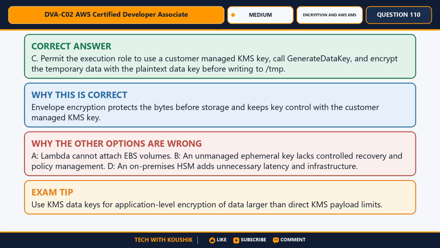The correct answer is C. Permit the execution role to use a customer-managed KMS key, call Generate Data Key, and encrypt the temporary data with the plaintext data key before writing to /tmp. Here is why. Envelope encryption protects the bytes before storage and keeps key control with the customer-managed KMS key. Why are the other options not correct?